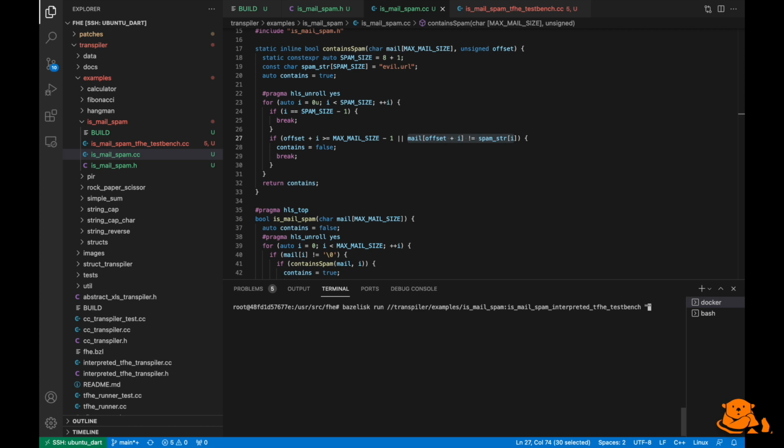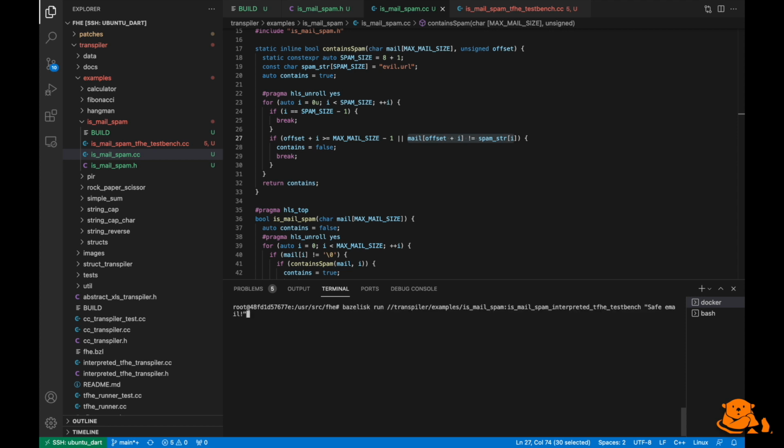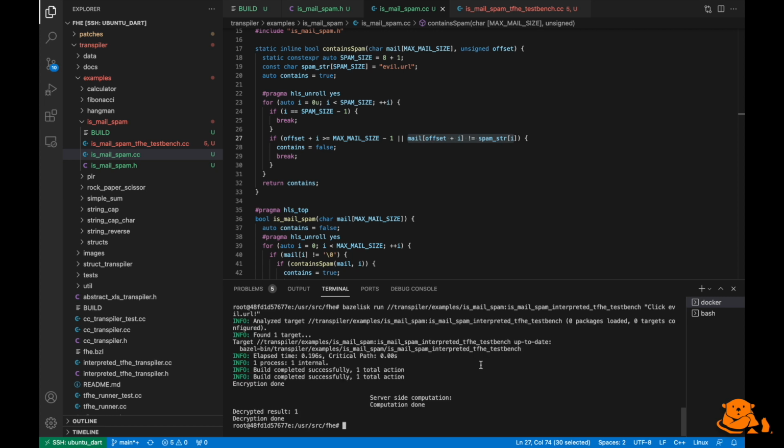Let's first pass in a mail that is not spam. Let's say the contents are safe email, and then run it. And here we can see it's working because this was a non-spam email and the result is 0, which means that this is not spam. So let's now try passing a spam email. I'm going to call it click and then pass in the evil URL. And now let's see if this is detected as spam. And we can see now the result is 1, which means that this email is detected as spam, and that's the correct behavior, so it seems it's working correctly.